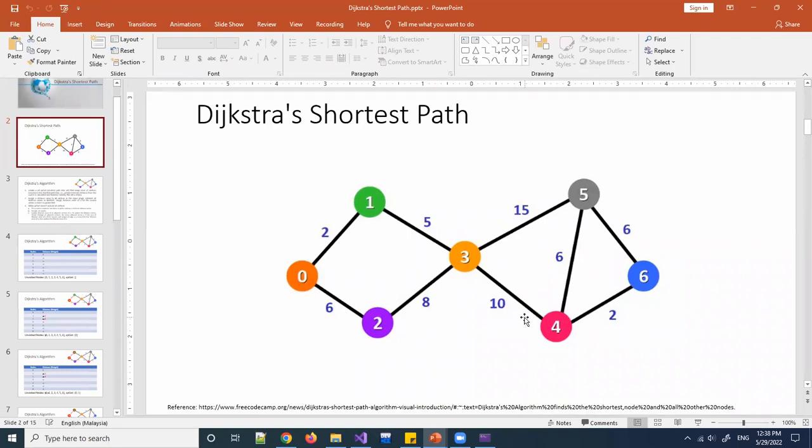So this is a graph that we have. How many nodes? 1, 2, 3, 4, 5, 6, 7. So we have 7 nodes, which is from 0 to 6. And it's actually carrying weights, because you see the edges have numbers, so each has a weight itself.